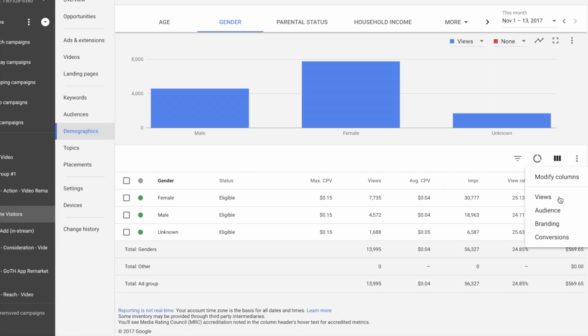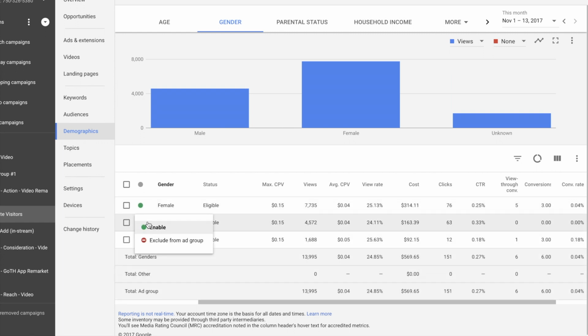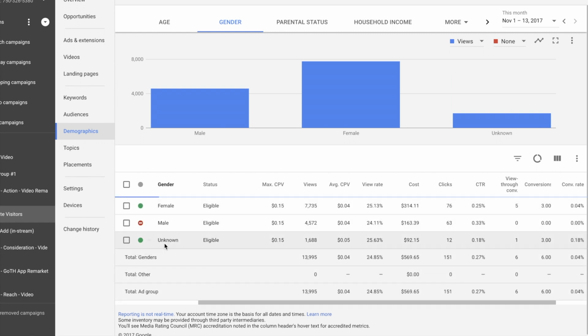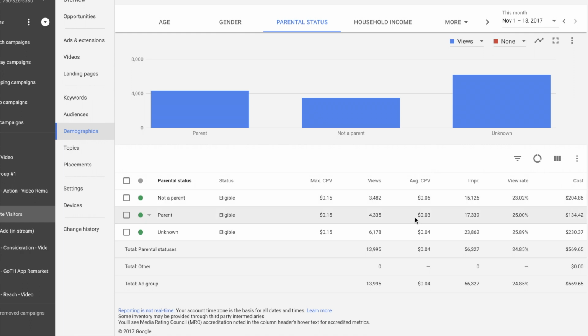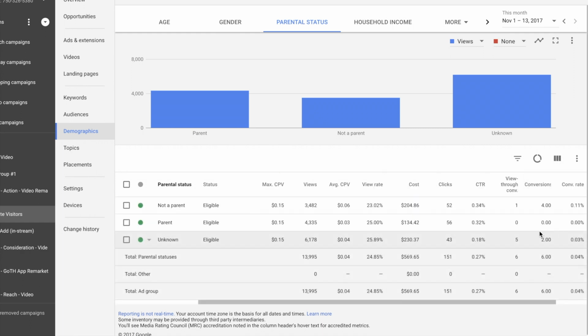Let's look at gender. So we can see, I already know that females are going to be performing better. So one thing that we wanted to potentially do to make this higher performing is exclude males from this ad group. That's going to allow us to only show to females. We don't want to choose unknown. Let's get into parental status as well. We know that, yeah, we don't want to do anything here.